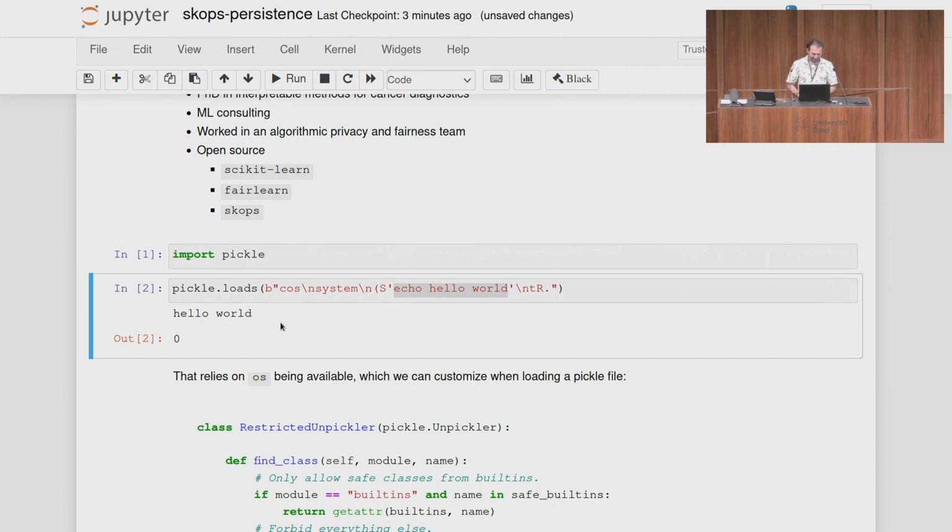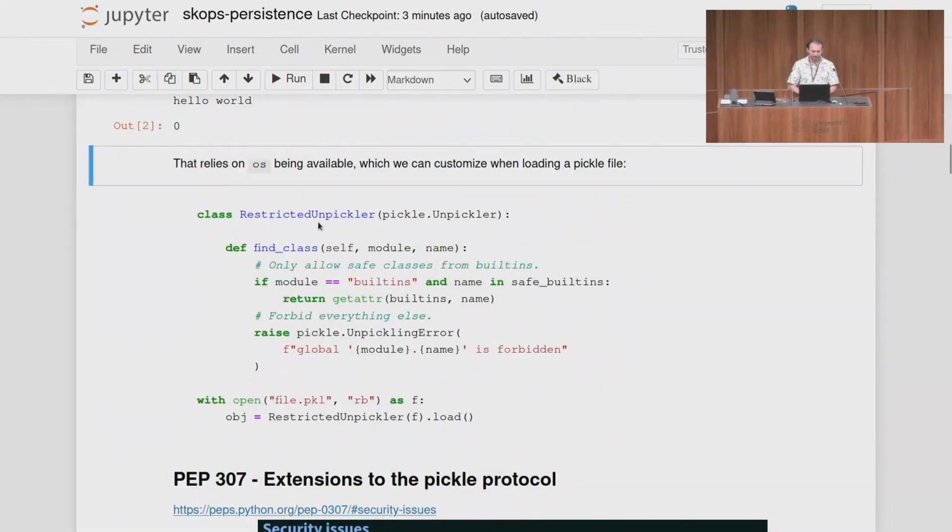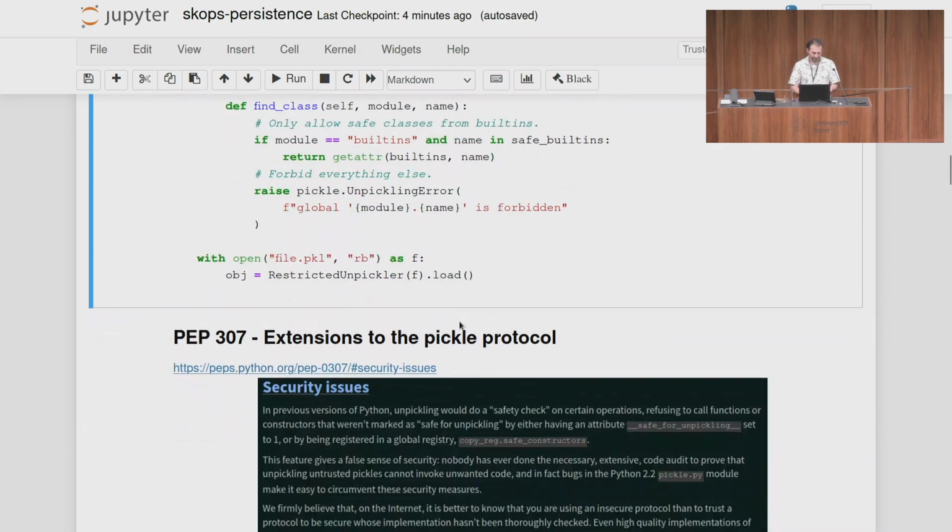But there's a little bit more to it. This relies on OS being available when you're loading something. You could restrict that. You could have your own fancy restricted unpickler. You can inherit from Unpickler, then you can override find_class. And then you can decide whether something inside the module should be available while unpickling or not. So you could say, well, OS shouldn't be available. Eval shouldn't be available. Exec definitely shouldn't be available. It helps. It's not perfect.